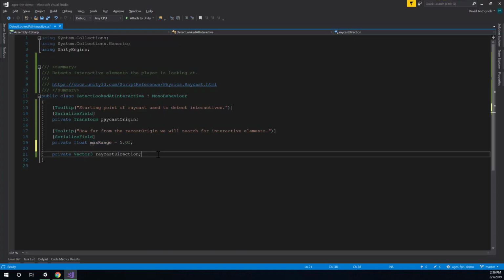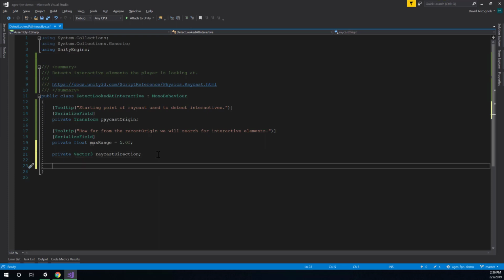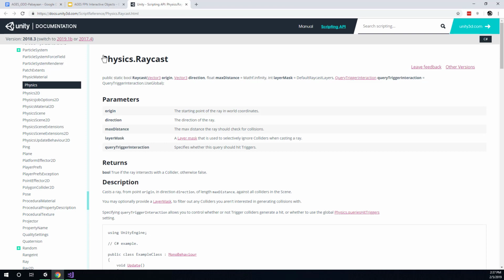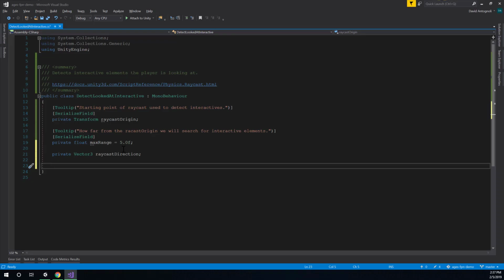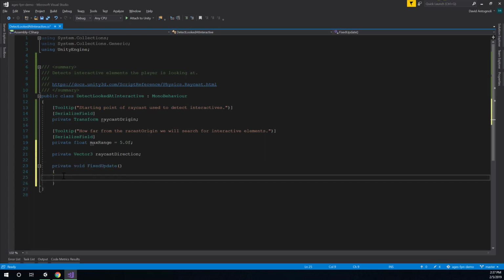Okay, so to do a raycast, we've got to figure out when we want to actually project this imaginary line in front of the player. If we only did it once, like in start, that would only be helpful for the very beginning of the game. So instead we want to do it repeatedly over and over, so that's update. But the raycast, you can see, even if you look at the documentation, it's Physics.Raycast. So most of the things that involve physics you want to do in FixedUpdate. So let's go ahead and get our FixedUpdate function implemented.